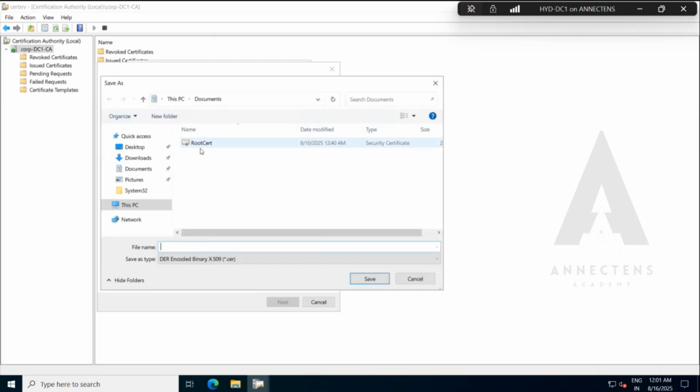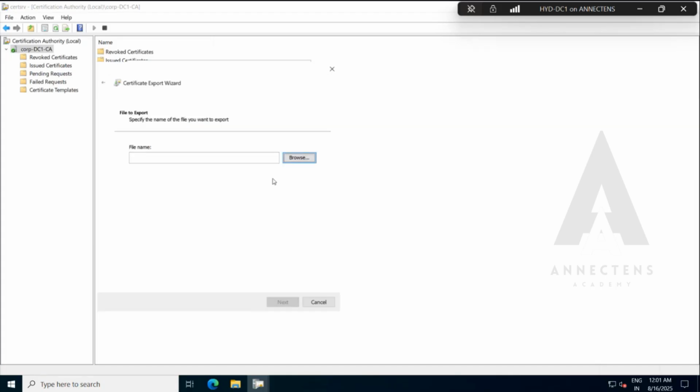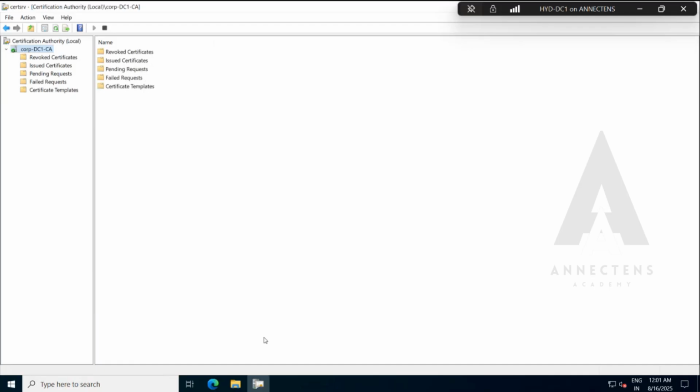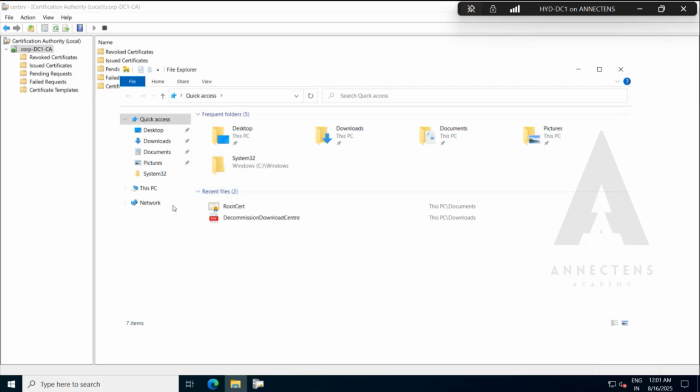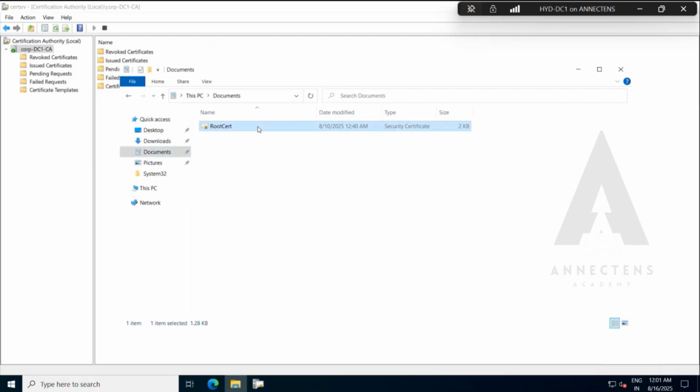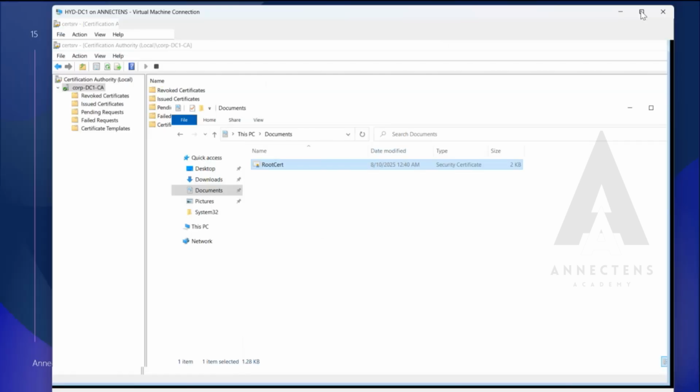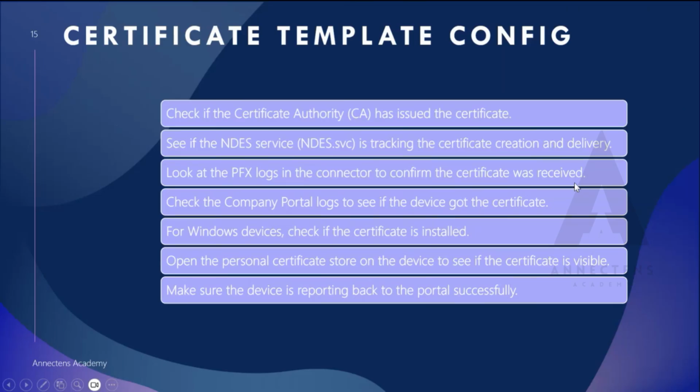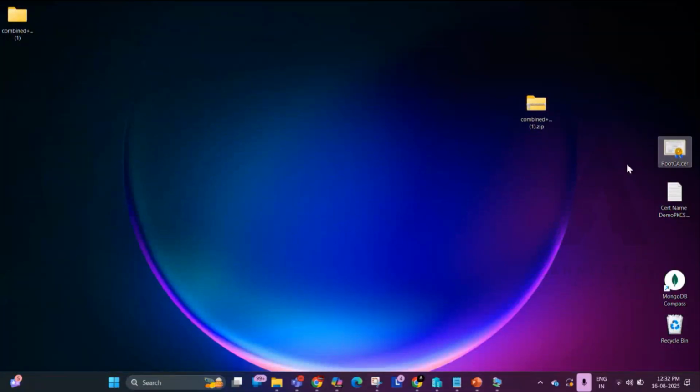I saved it in my documents. This is the root cert, so you just give a name to the certificate and click on save. Once it's saved and you click on next, you will have your certificate there. I already have it in my documents. This is the root certificate. I just copied it, right click, copy, and came to my base machine. This is my base machine, and this is where I have already kept the root certificate.